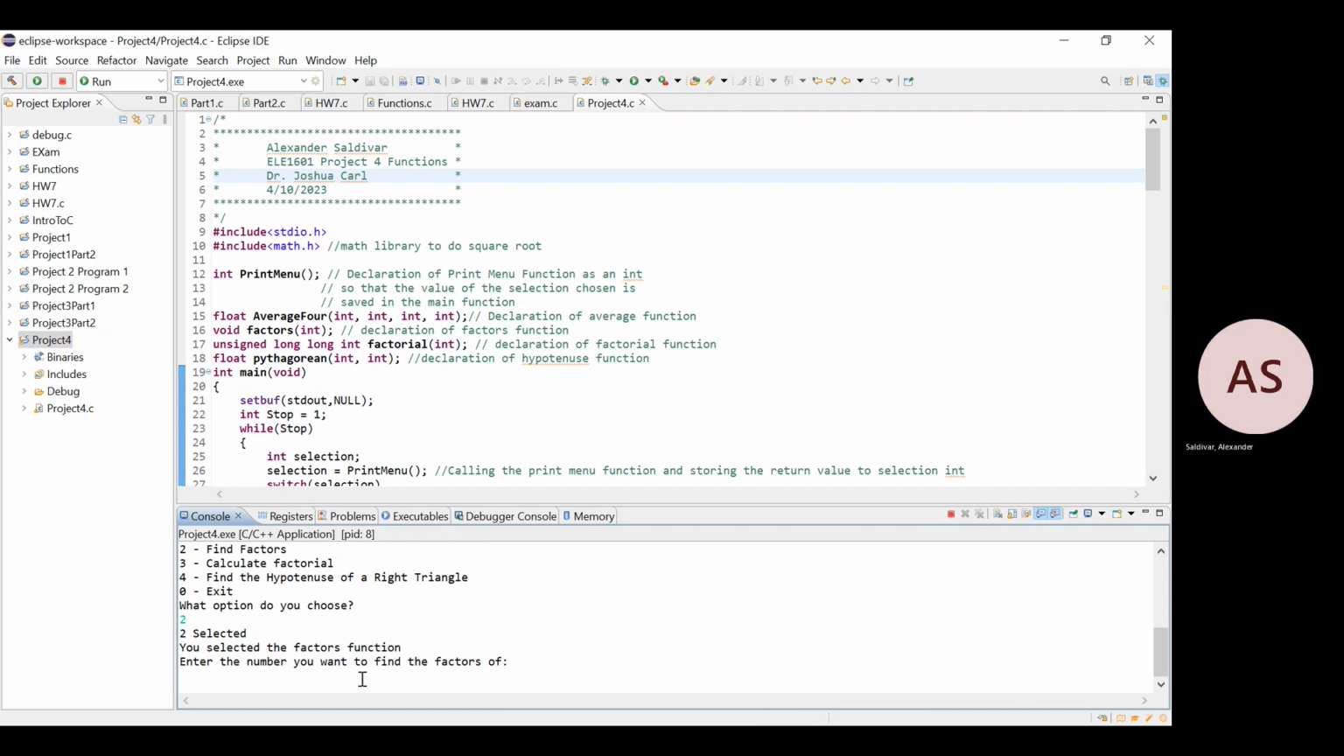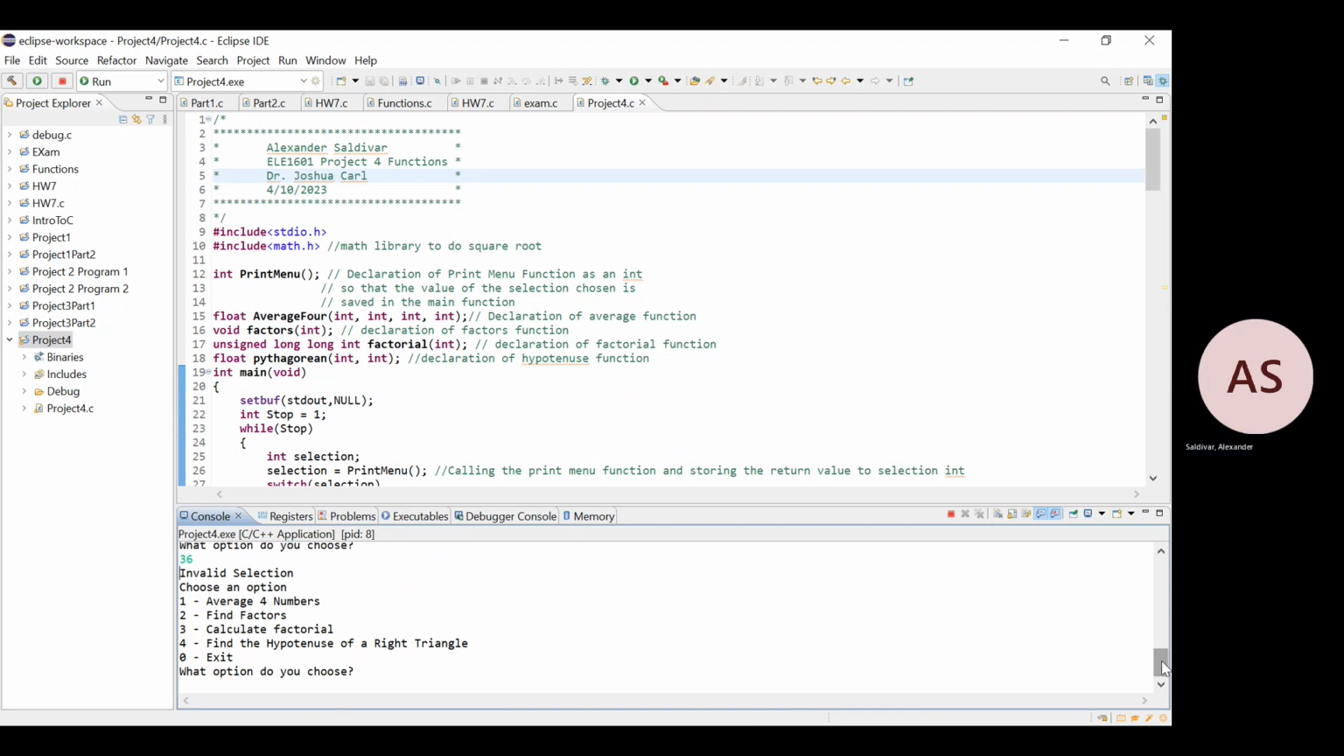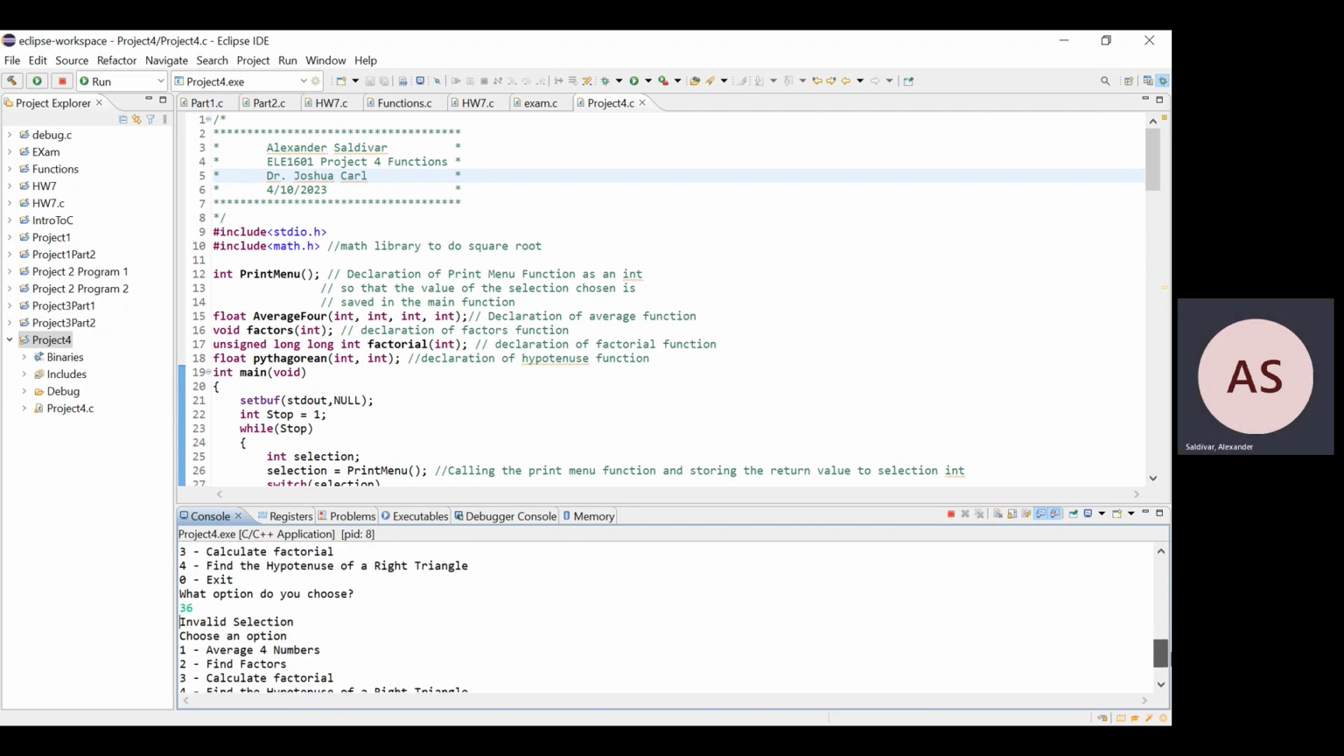So if we were to do a prime number like 89, it'll just be 1 and 89. But if we do, for example, 36, oh, I keep doing this. Okay, well, I might as well explain it now.